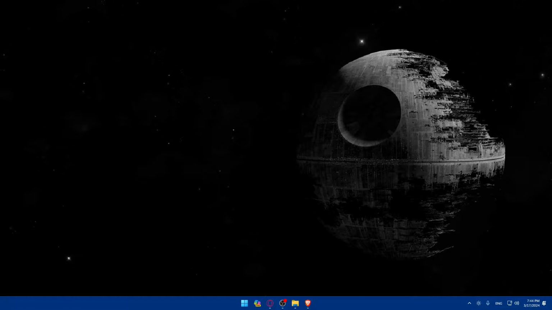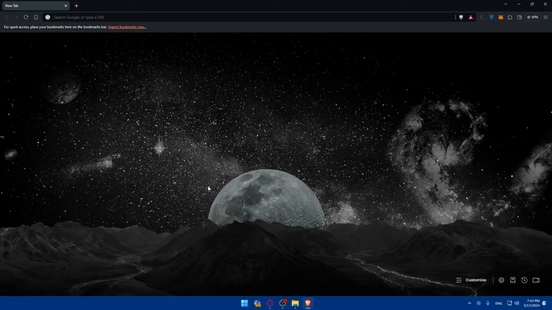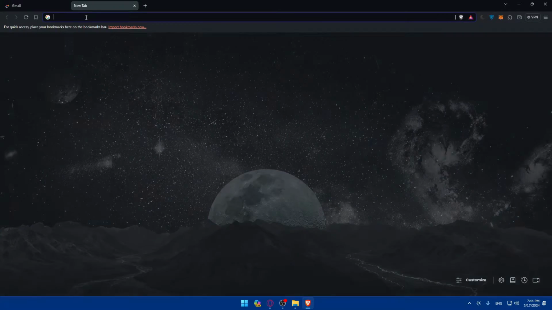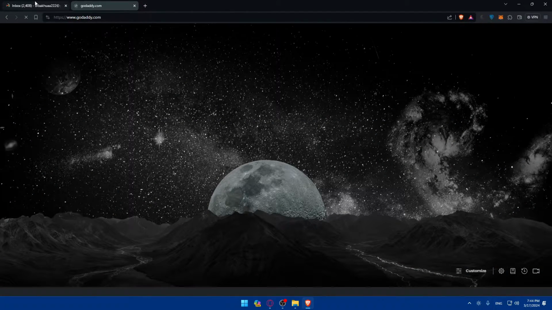First, you'll need to go and open whatever browser you're going to use to follow this tutorial's steps. In my case, I'm actually going to use the Brave browser, and of course in your case, it could be any other browser that you could possibly have. Once you open that browser, make sure to go and sign in into both your GoDaddy and Gmail accounts. So go to gmail.com and go to godaddy.com.